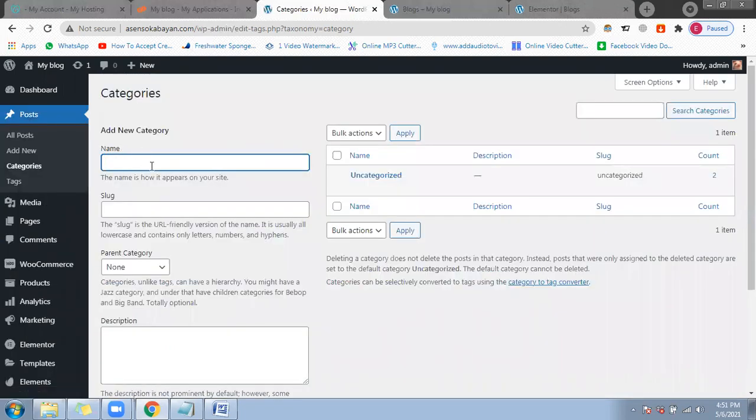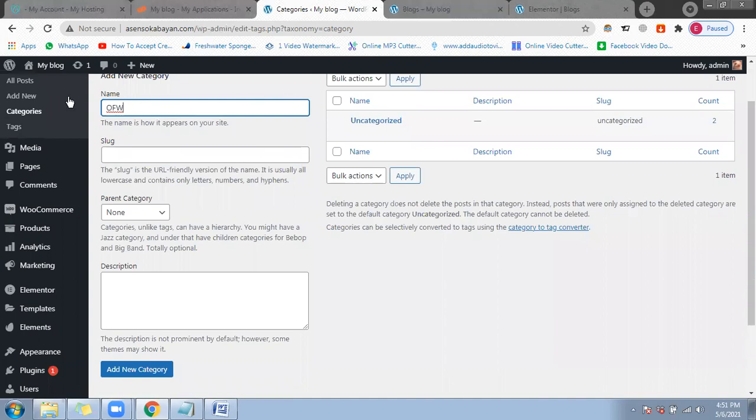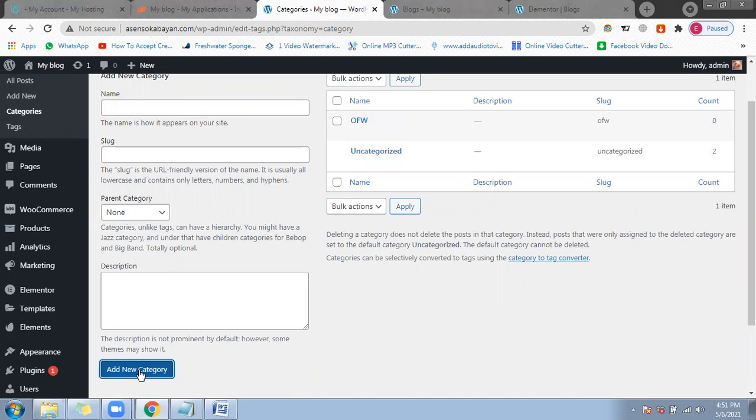So, let's say for example, yung category na yun is more on OFW. Okay, yung how to renew passport. Okay, you just put the name, no? Then slug will automatically generate slug. Okay, then parent category, just leave it none and just click add new category. Okay, so makikita mo ngayon dito yung category ng ginawa mo. Okay, so you have OFW category and yung unrecognized.